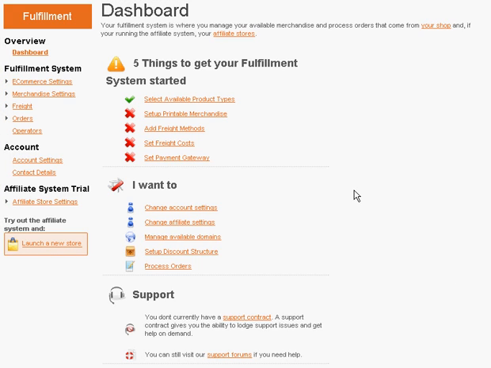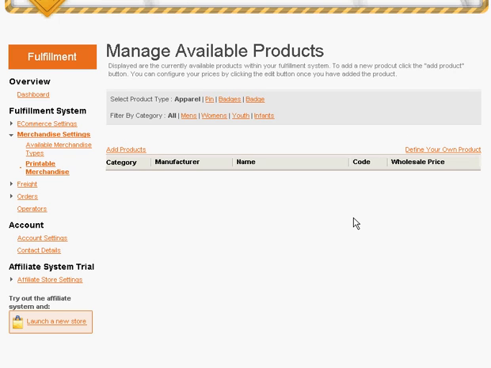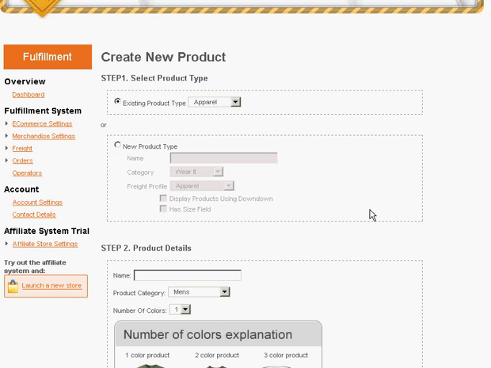This is the basic tutorial on how to add your own merchandise into the Pikiware fulfillment system. Currently we're looking at the dashboard. To add your own merchandise, click on Merchandise Settings and it will take you to the printable merchandise screen. Now we're going to define our own product.